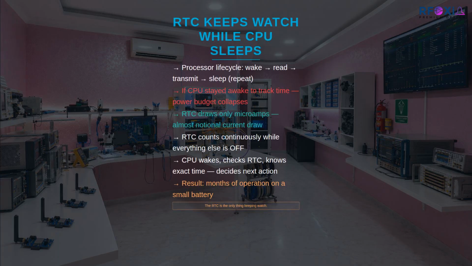When the processor wakes up, it checks the RTC, knows exactly what time it is, and decides whether to transmit or go back to sleep. This is how you get a sensor node that runs for months on a small battery. Not because the processor is slow, but because it is asleep almost all the time, and the RTC is the only thing keeping watch.